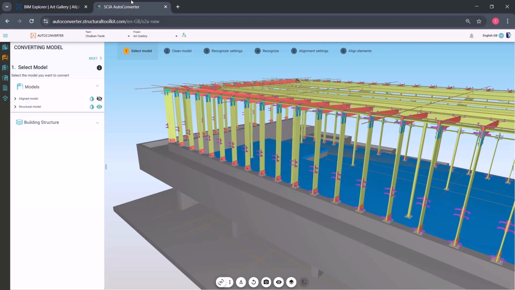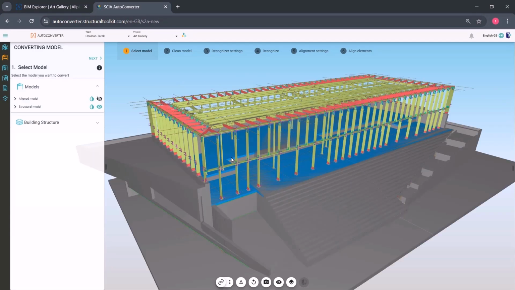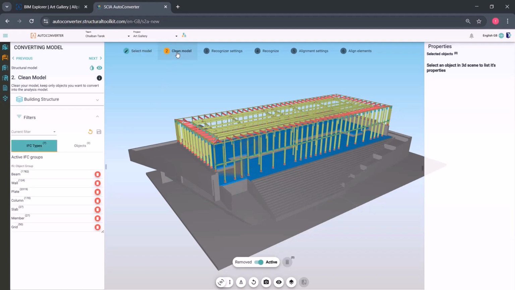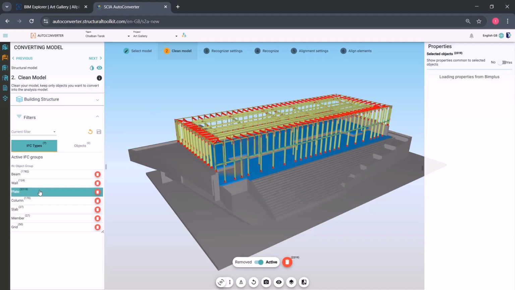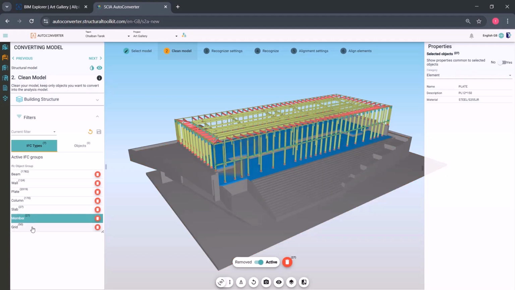So now I will switch to AutoConverter, which is also based on the BIMPlus platform. And here you can see that we can have the same project in it. We have the same type of interface, but here we have different workflows. So actually, you can also consider the different types of objects. We can again deactivate steel design, general objects, and reinforcement. And we can go in the Clean Model tab. And here we will have more detailed objects. You will have the beams, the walls, the plates, columns, the slabs, the members, and the grid.